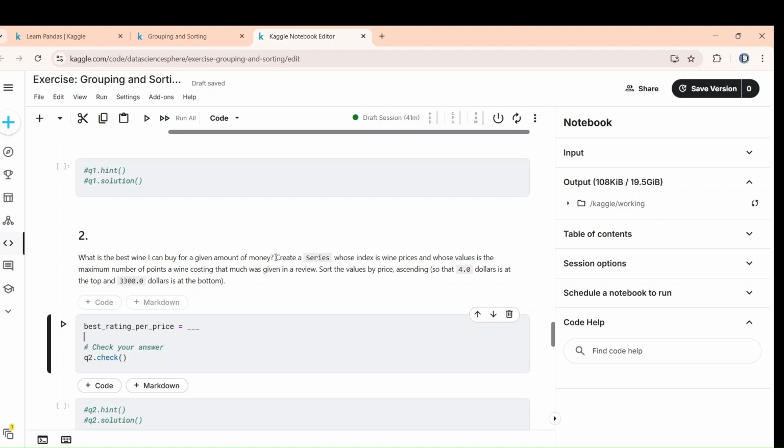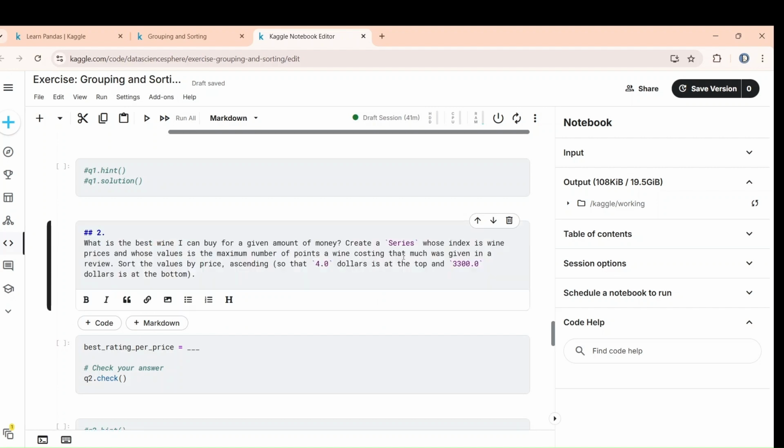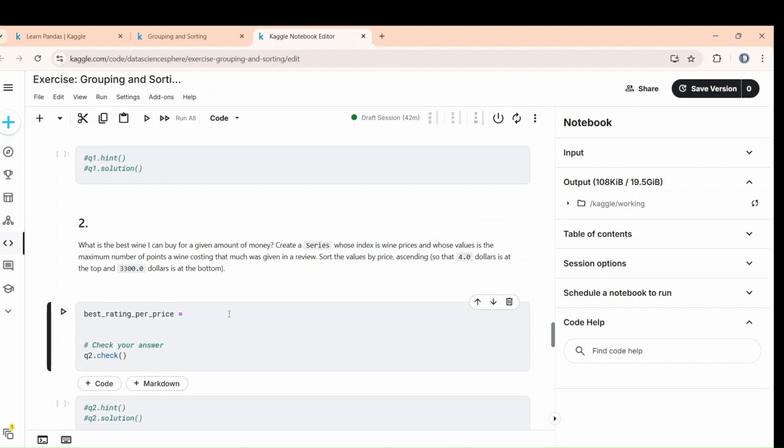So for that they have told you to create a series. Index is the wine prices and values is the maximum number of points a wine costing that much was given in a review. So for a particular price, for $10 or $20, what is the maximum number of points you can get? So if you think that for $20 you can get a wine of 80 points and you can get a wine of 90 points, which one will you select? The one that has 90 points, because the price is same but the points are more. So let's do the solution.